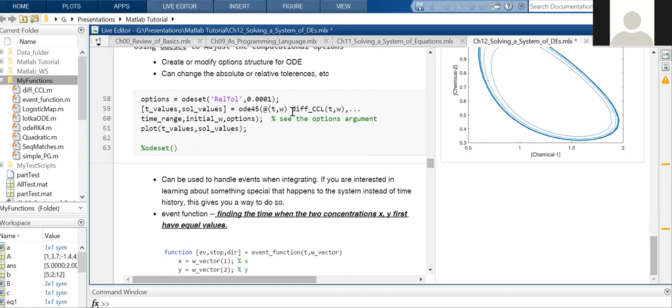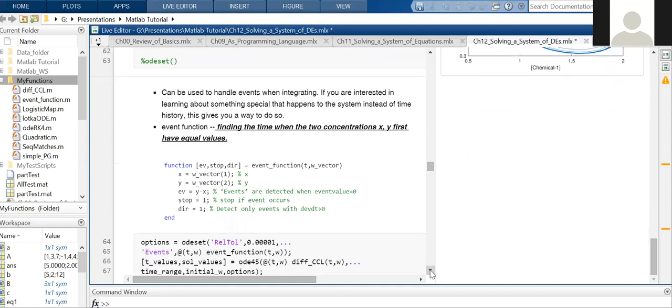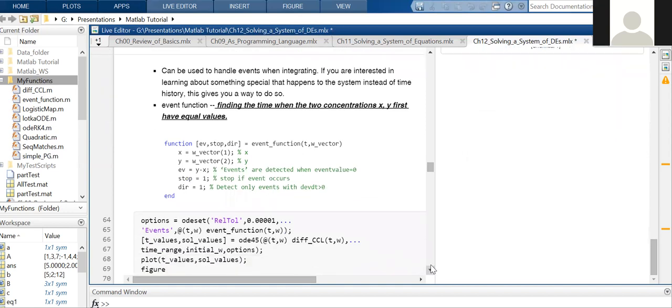So we can use this ODE set command to define an event, and then we can use that event function to solve such a problem. Okay. So for example, if you want to handle the events when integrating, if you are interested in learning about something special, as I mentioned, then you can use this event function. So the event function you can define.